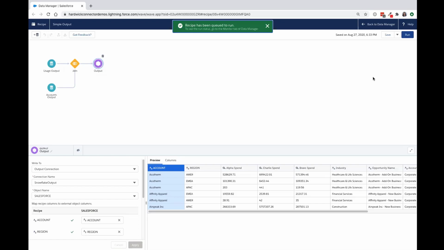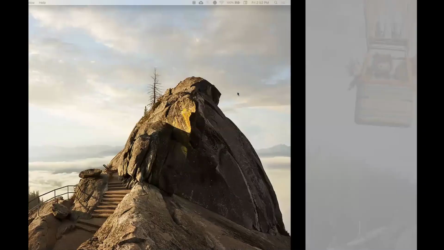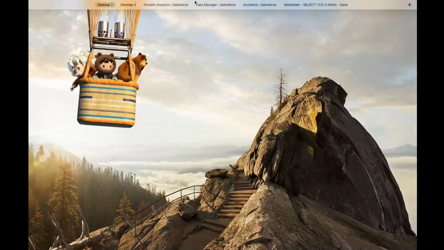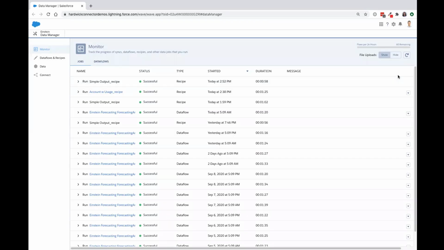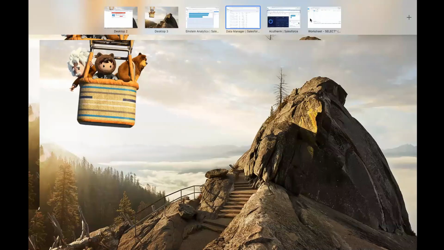All you gotta do is hit run, and then we can go back. We'll go back to the data manager to monitor that job. And there we are with our final refresh in a little bit under a minute. We've brought in that data to Snowflake, but don't take it from the data monitor. Let's take it from Snowflake itself.